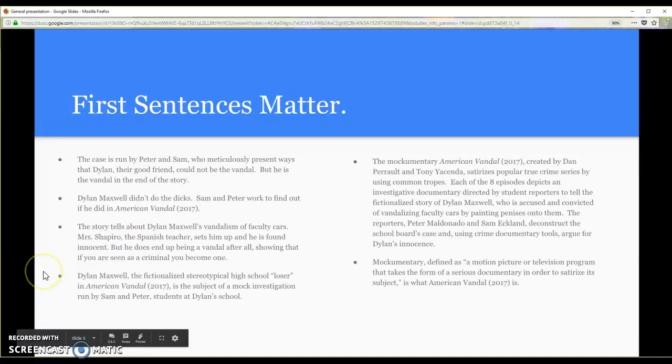The story tells about Dylan Maxwell's vandalism of faculty cars. So far, this is true, right? That is in American Vandal. Mrs. Shapiro, the Spanish teacher, sets him up, and he is found innocent. But he does end up being a vandal after all, showing that if you are seen as a criminal, you become one. So a few things are missing here from the beginning.